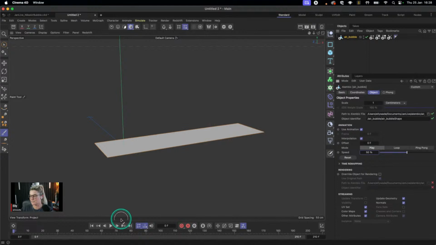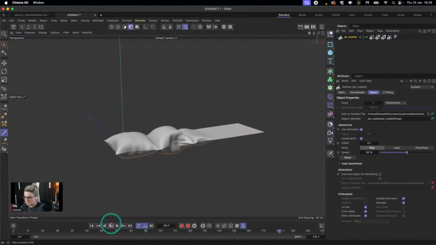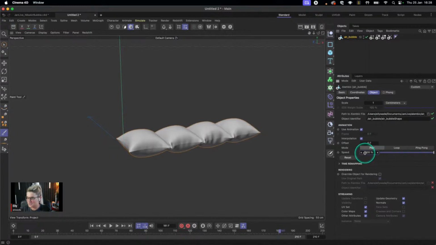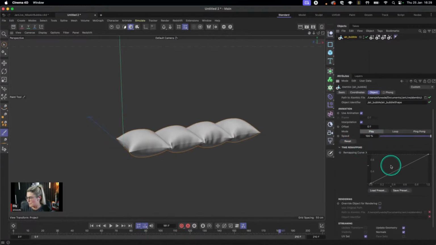We can pull down the speed to 50%, play this through, and we get a slow-mo version of it. So that's one thing we can do. We can loop and we can do a ping pong, which is going to animate it forwards and then backwards. Another thing we can do is drop down this time remapping option, and we have a remap curve. The remap curve allows us to control the remapping, or basically the time over the entire timeline that things take place.